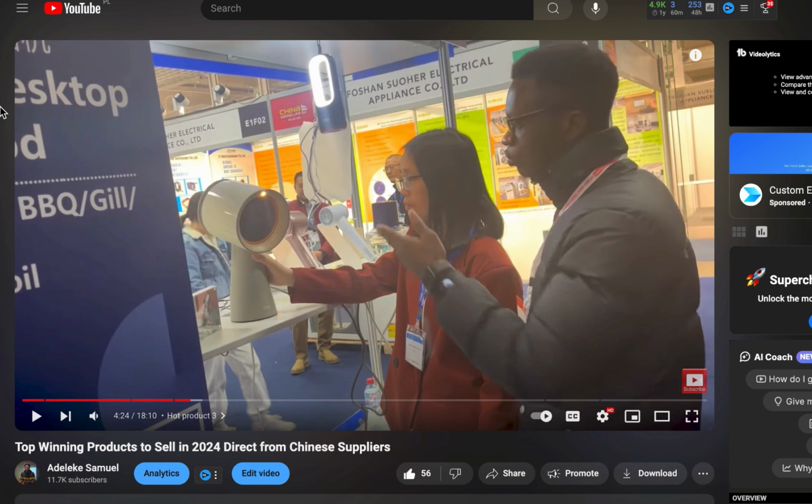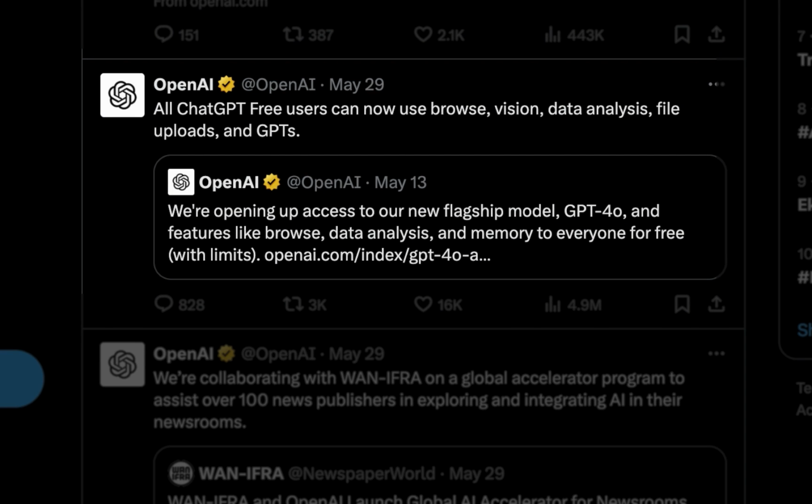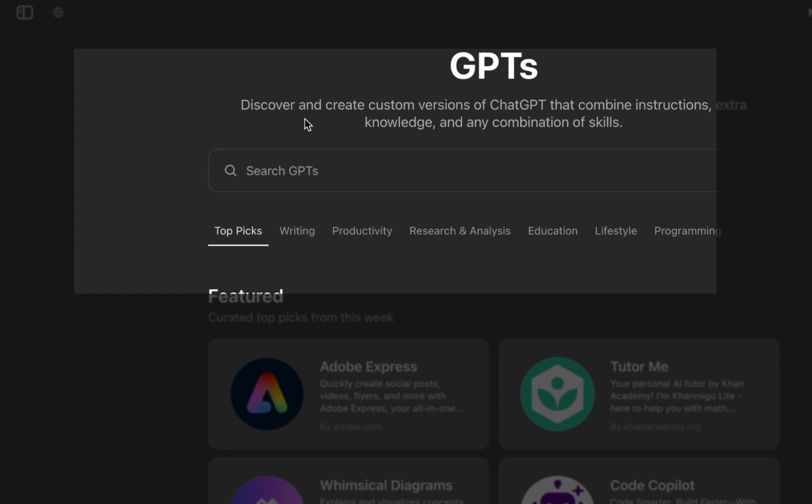Now, just before we continue, all ChatGPT free users can now use browse, vision, data analysis, file upload, and GPTs. So the AI assistant is a GPT that I'll be sharing with you. I created it, but then I'll be sharing it with you to use. All right, so let's get started.